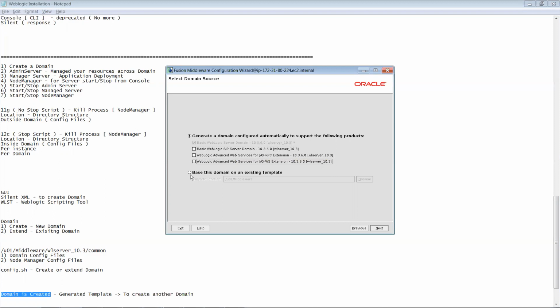So that's what it says, base this domain on an existing template. But that's something you need to create. For now, for the first one, we are doing a fresh installation. So we are just going with the create domain option. Okay, I'm clicking on next.